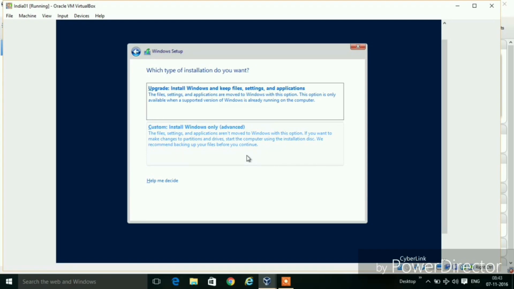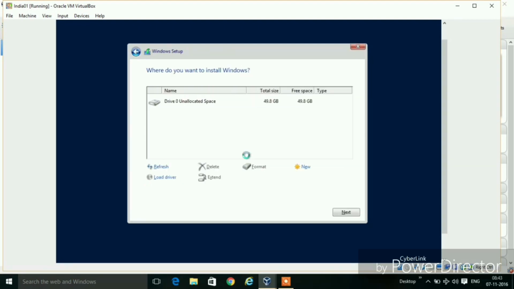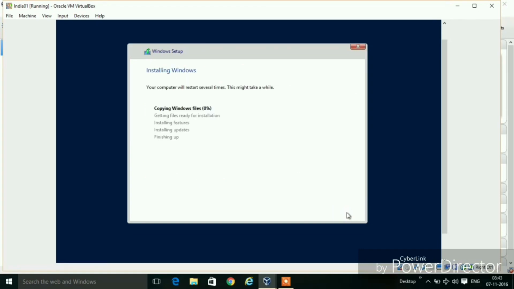Now you have to choose whether you want to upgrade, or if you newly built your system, then you have to choose custom install Windows only. As we have newly built our virtual system, we just choose the second option. This will format your hard drive with a single layout design. Here it goes, the installation procedure has now begun.